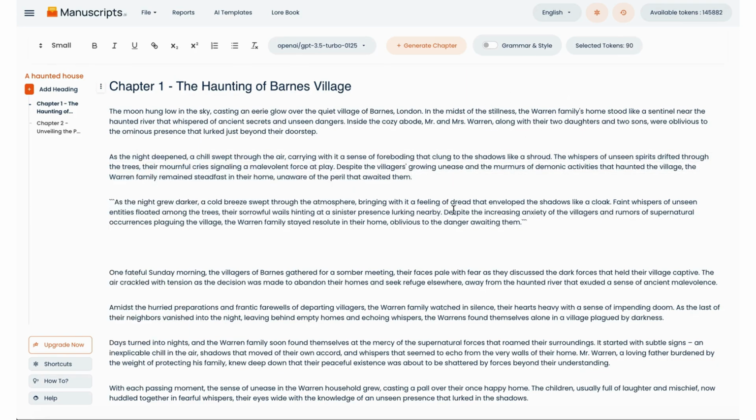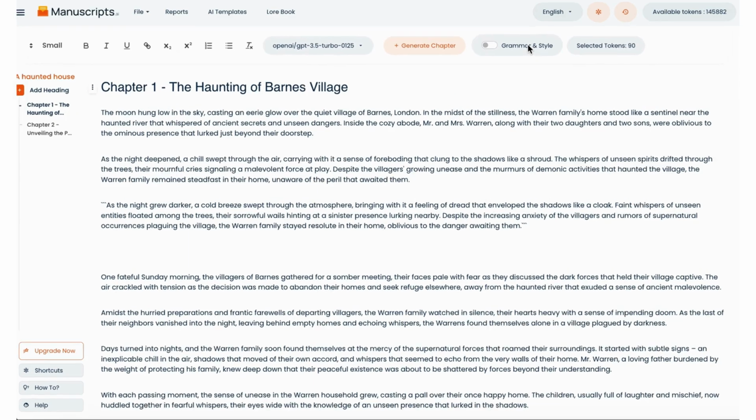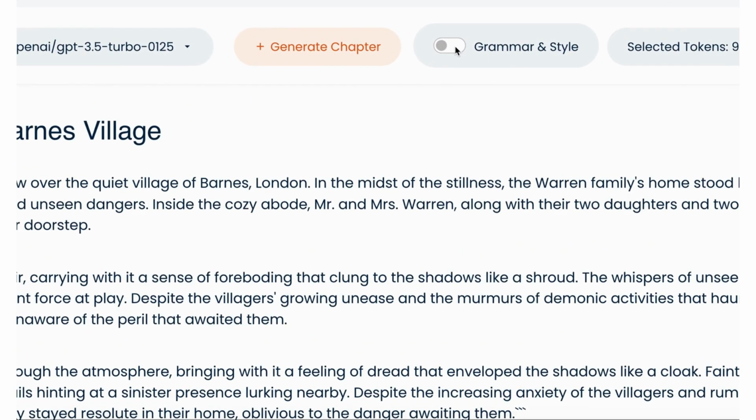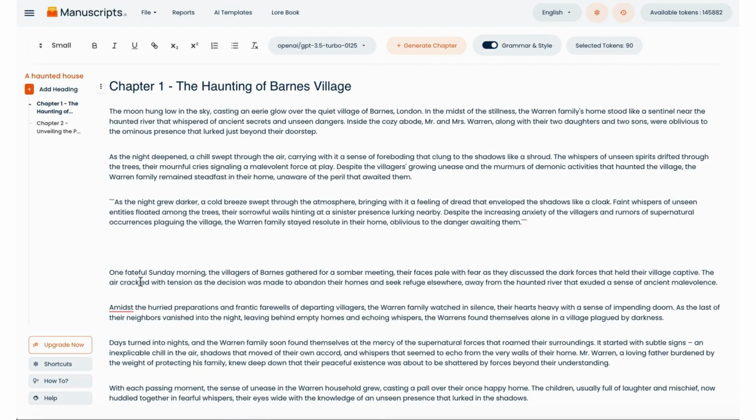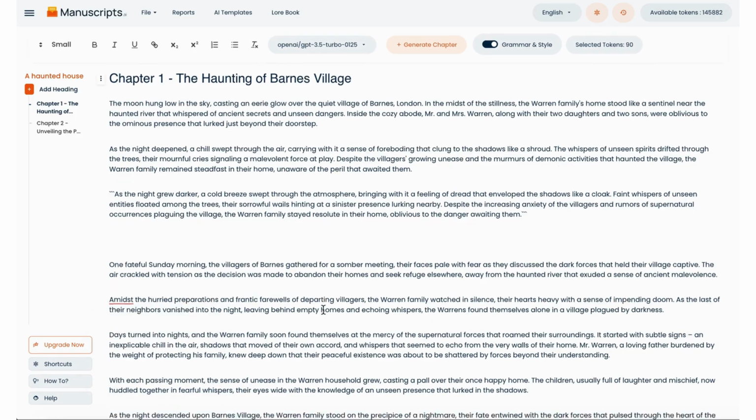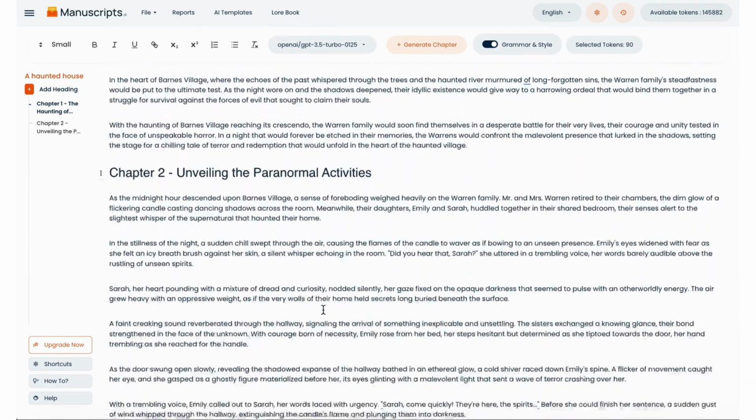Our next most used feature is grammar and style, which helps users to detect grammatical and spelling mistakes in their document. Once we enable grammar and style, as you can see there, one mistake has been detected. You can select from the recommended changes.